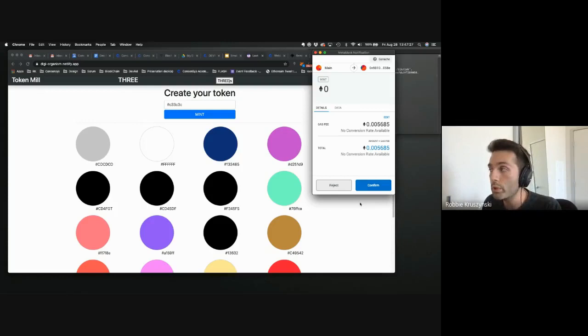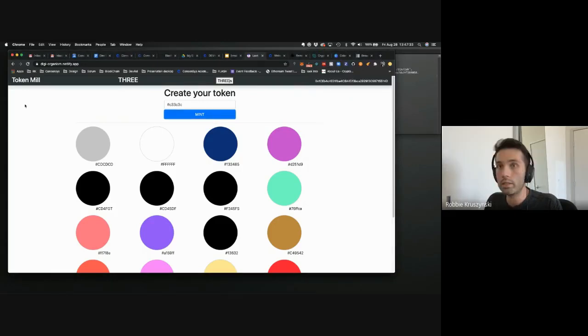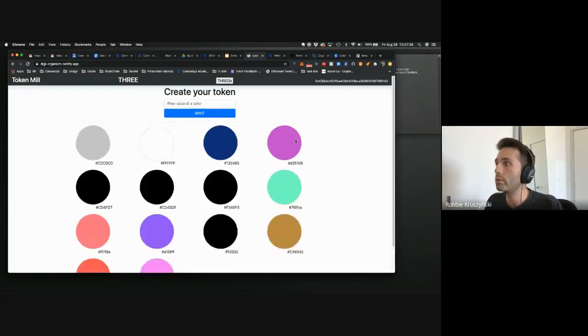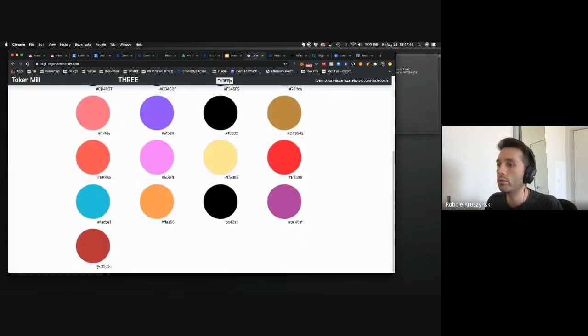So this doesn't cost real money because this is local. This is like fake money or test money. I'm going to confirm this. And this is going to happen. We're going to see a transaction happen. So now if I go ahead and refresh this, we should be able to scroll down. And if we scroll down, we see right here, C33C3C. So what now happens is I now own this color. This is now a token that I own.